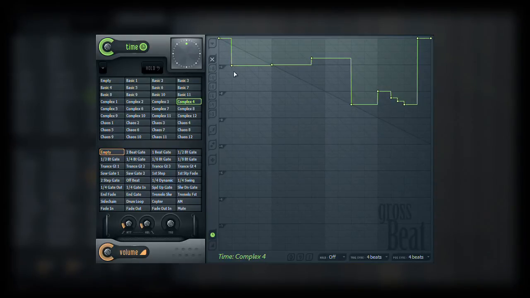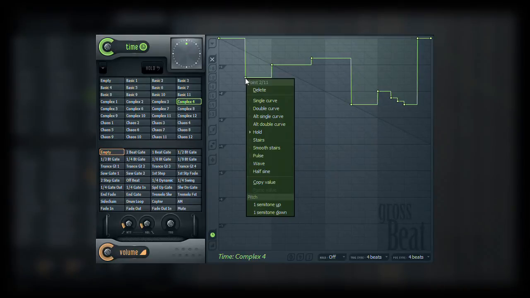We'll be taking a closer look at the time and volume envelopes in later videos. Right-clicking on the edit point will open a pop-up menu that allows you to select the type of edit point. We'll be taking a closer look at these various edit types in later videos. Also, from this menu, you can select to delete and remove this edit point from the envelope editor.